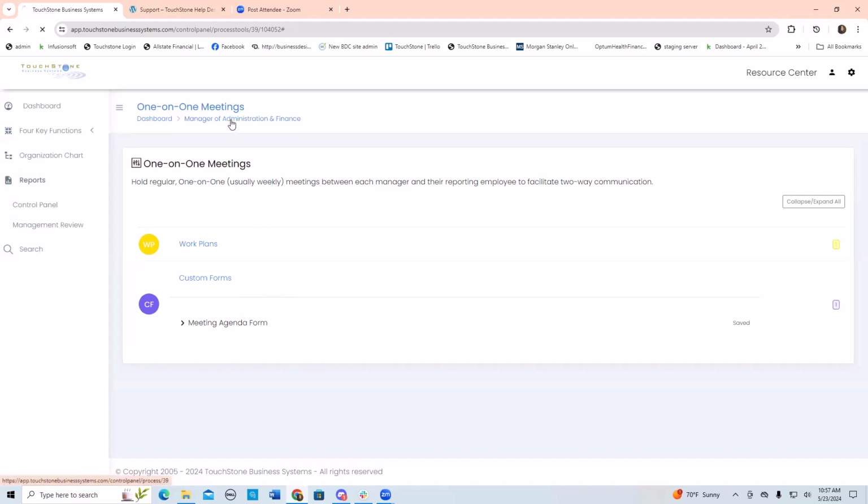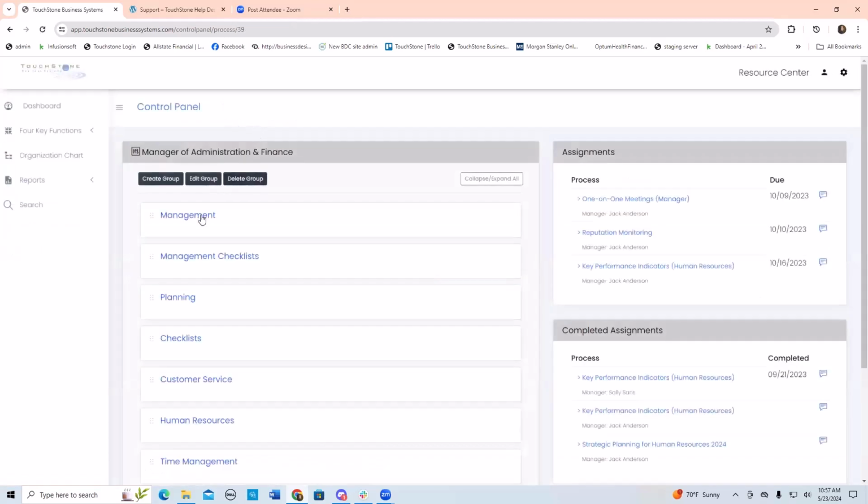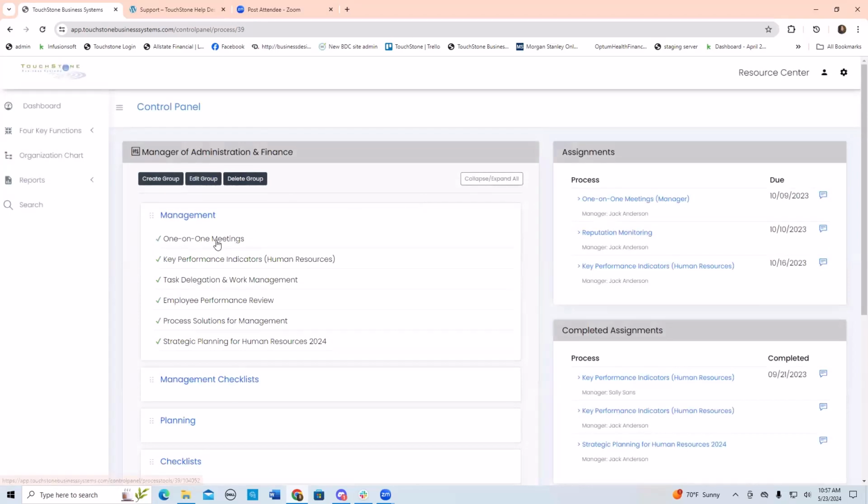So getting your managers or yourself to do these one-on-one meetings in TouchStone makes it more efficient. I know maybe the act of stepping into it is hard, or you have to give it some thought, but it makes it more trackable, manageable, and efficient. And it's one step closer to this idea of getting your managers to manage with processes.